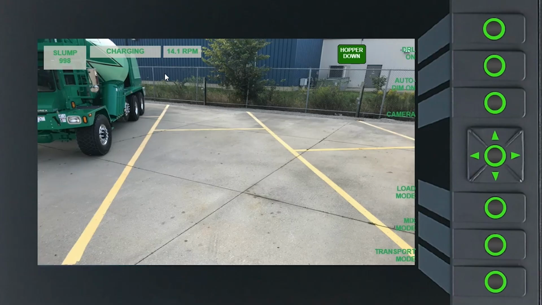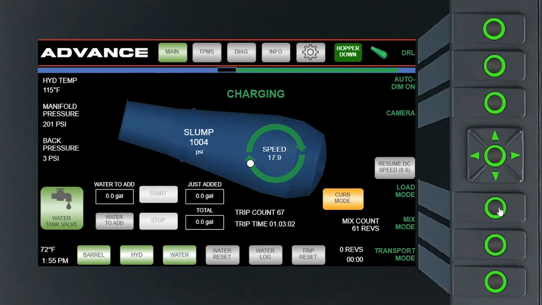discussed earlier. To begin loading, the parking brake must be engaged before activating load mode. Once load mode is selected, the truck will begin the loading sequence. When loading is complete, pressing the charge button on the shifter will bring the engine to maximum idle RPM. Pressing the brake instead will transition the truck directly into transport mode.